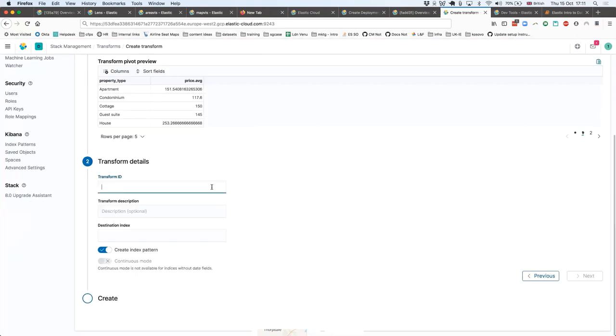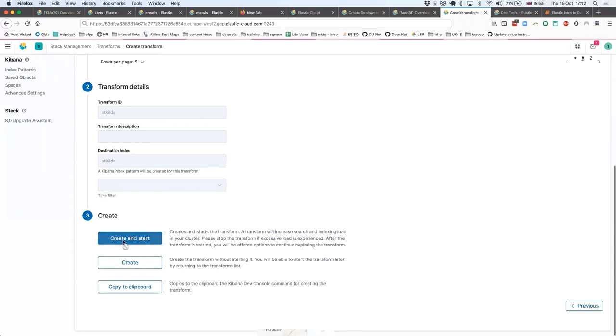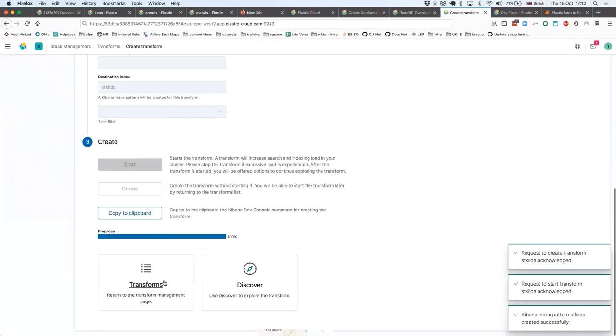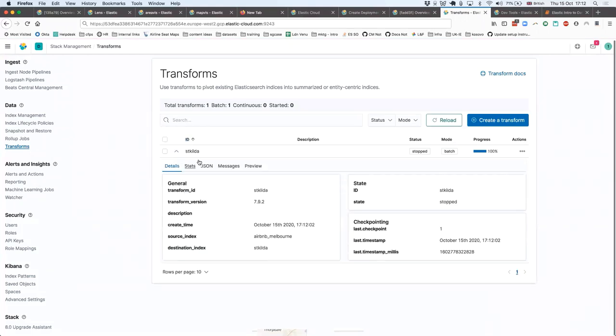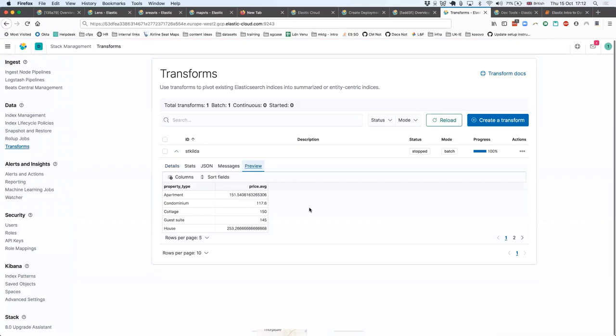But what you can do is create an index, and continuous mode is something that will cause this transform to run continuously. This is if you have a date stamp on your documents. So any extra documents that come in the raw data get added to the analyzed, grouped data, the pivoted data, which is very handy. So if I do that, then we'll get our transform here. And this is the preview data in it.